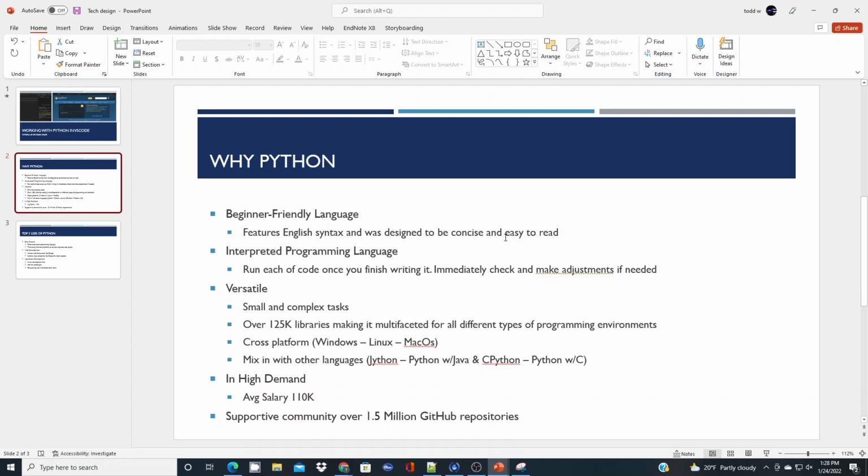Personally, I find it about as difficult to learn as working with SQL. It's an interpreted programming language, meaning as you create code, you're able to see feedback immediately, have lines run, and make adjustments. It's versatile: small and complex tasks, you can do both. More than 125,000 libraries exist, available to you, that are all part of the public community. It's cross-platform: Windows, Linux, Mac, it will work for all of those. You can mix it in with other programming languages. There's Jython and CPython, where there are flavors of Python mixed right in, which makes it also pretty awesome.